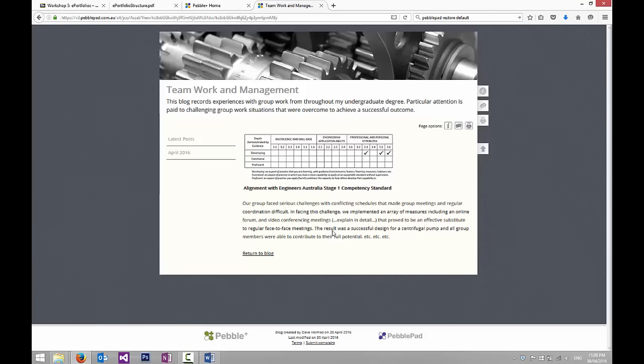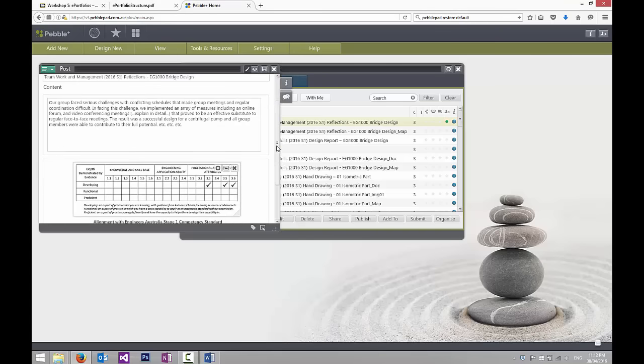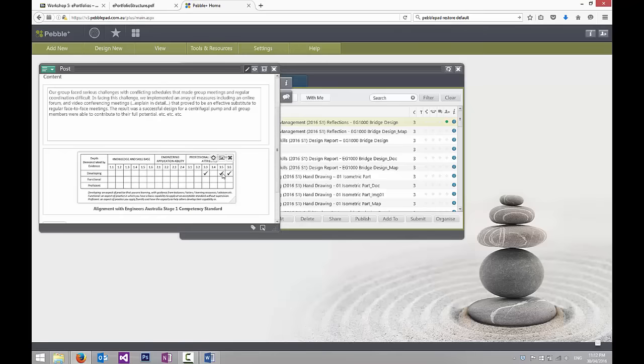There you go. Read more and you've got the whole post there. Okay, so one thing with the blog posts, it seems like the thing that you put at the top will be what shows up in the actual blog. So I've moved this down to the bottom.